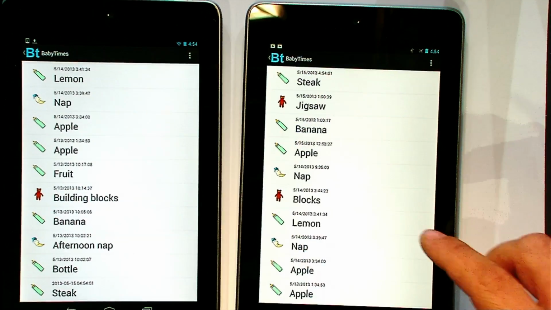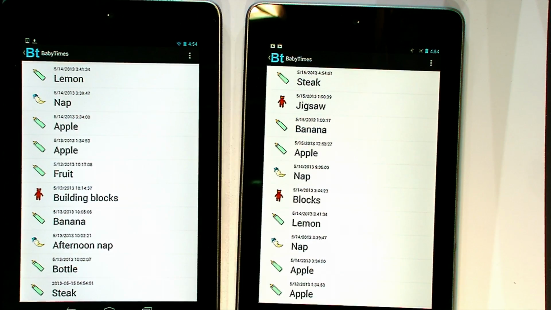So I add that there. And look, it's appeared on the other device. Step 1 done. So, yeah, thank you.